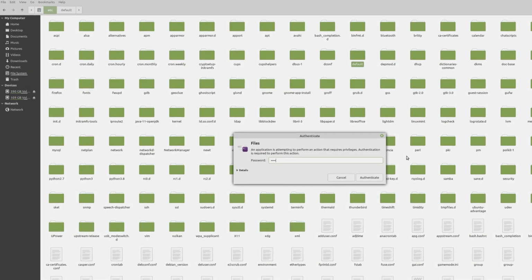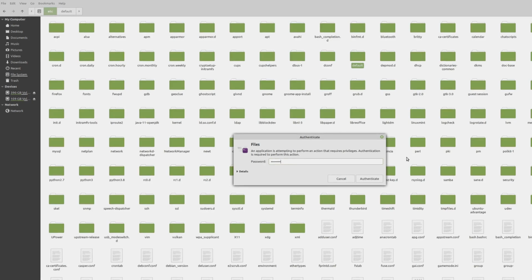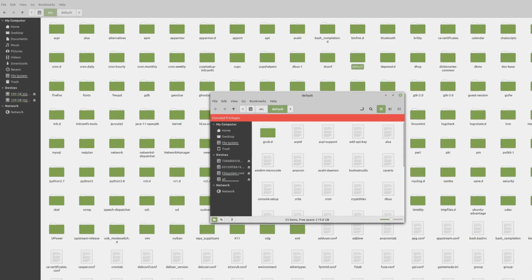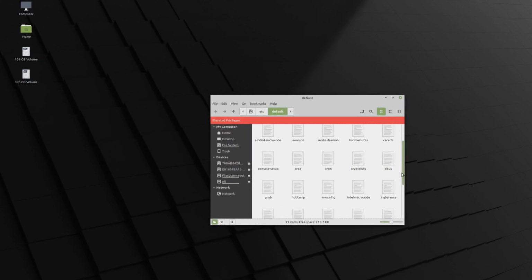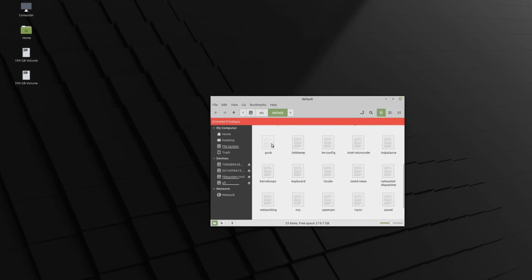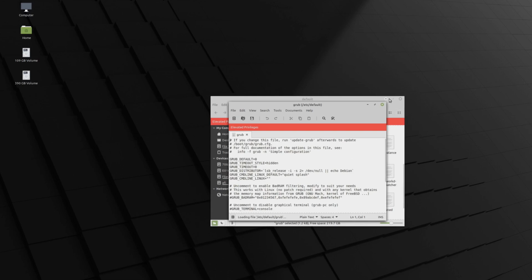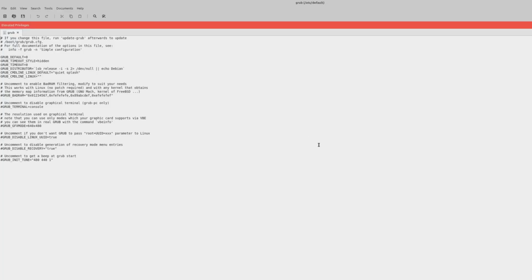So I'm going to put in my password. And so now whatever I edit here, it's just like me doing it in command line. And so I prefer to do it this way. It's just a lot easier. So now I can open up the file. So this is going to be very important here.